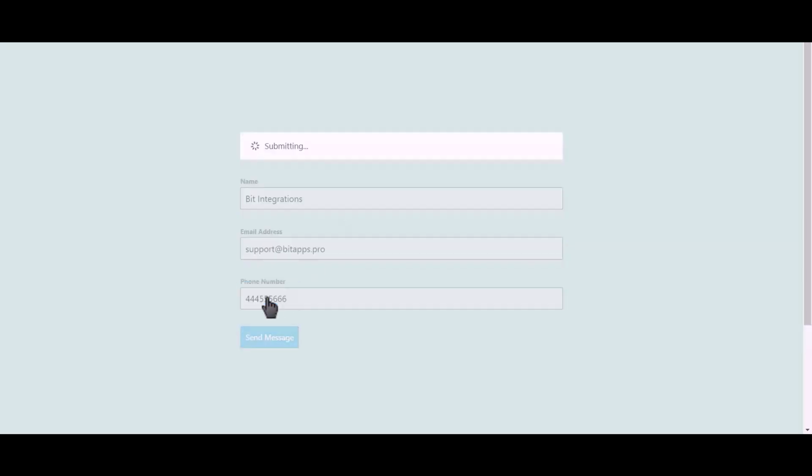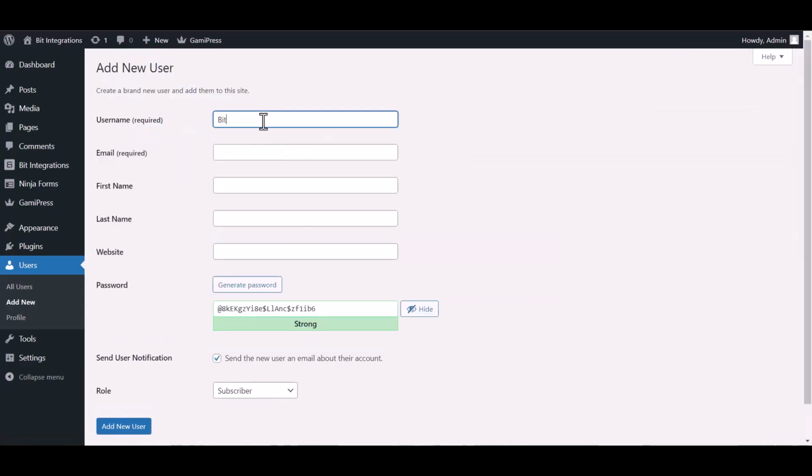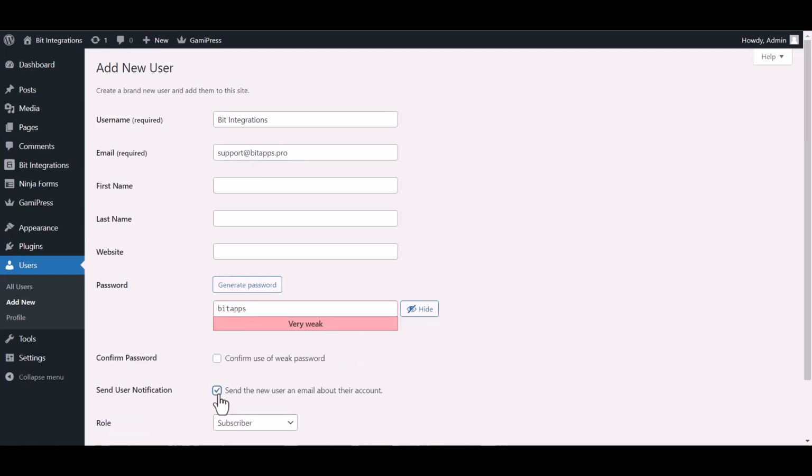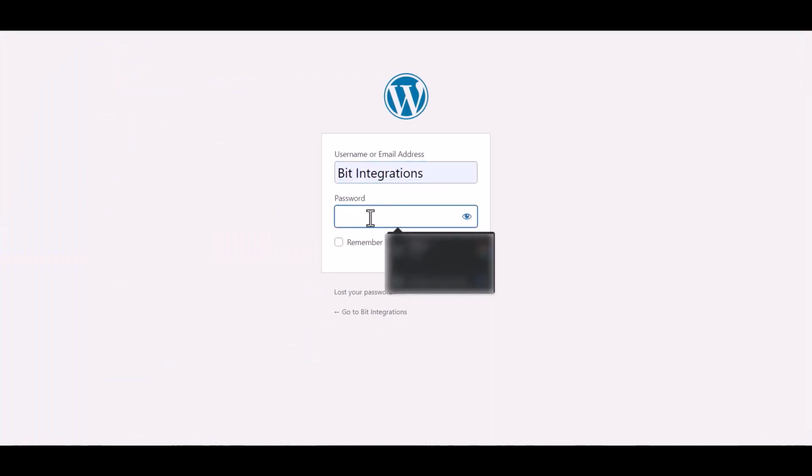Click on Send Message. Now create a new user. Go to incognito mode and log into your new site which you recently created.